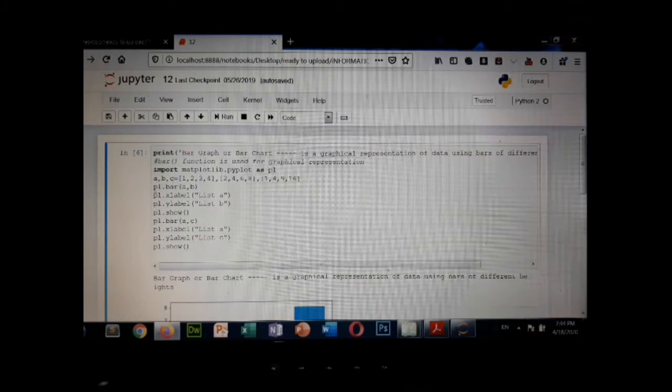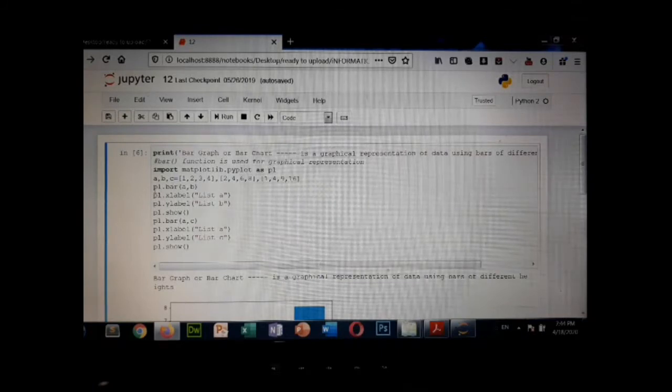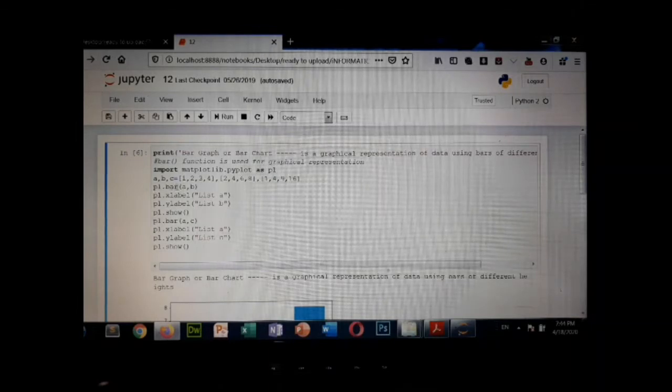Okay. Now to draw a line graph, you have to write the plot command. And to draw a bar graph, you have to write this command, pl.bar. By using this bar function, you can draw bar charts or bar graphs. Now here see, you are drawing a bar diagram by using these two lists A and B. X label and Y label also you are giving here, list A and list B. pl.show, then it will show this bar graph. See, A and B, this bar graph is coming.